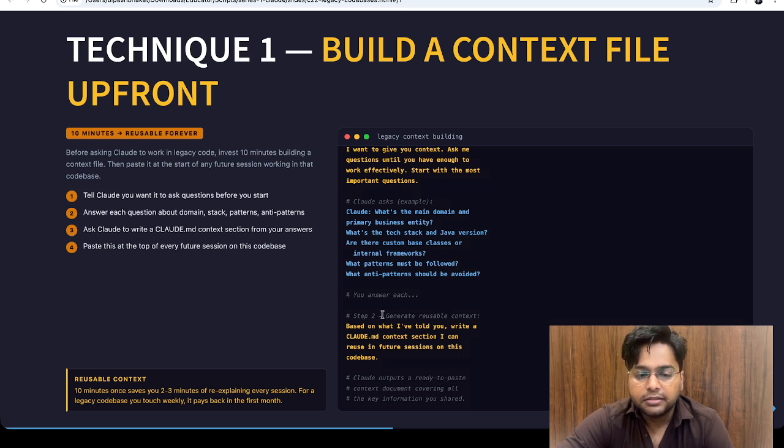Then we answer each. After that, in step 2, we generate a reusable context based on the answers. Based on what I have told you, write a Claude.md context section I can reuse in future sessions on this code base. And Claude outputs a ready-to-paste context document covering all the key information you shared. So this we can store in our Claude.md file for that particular project.